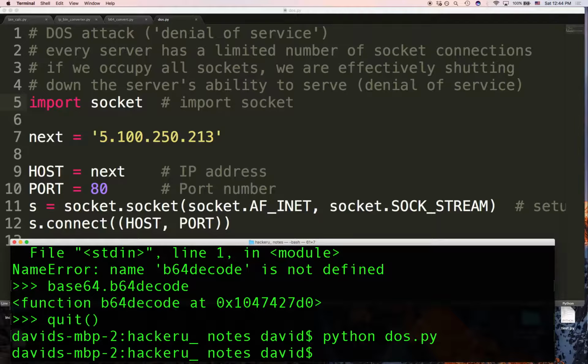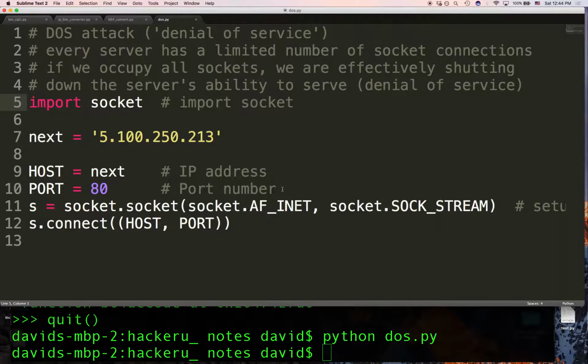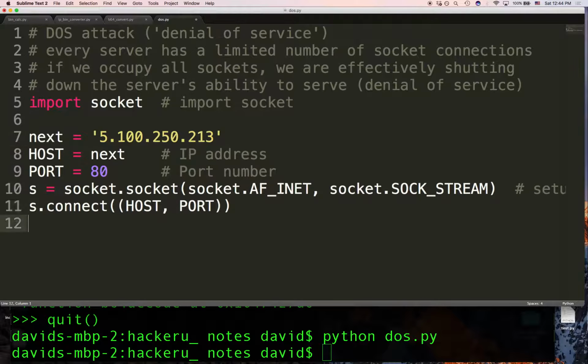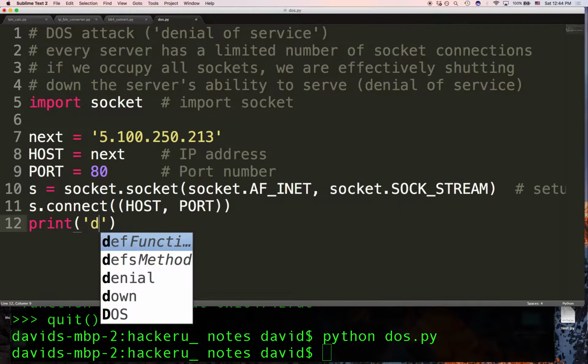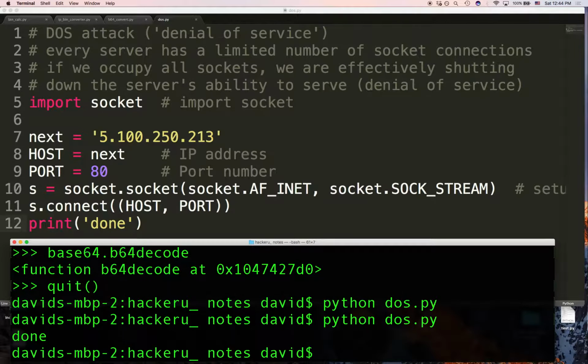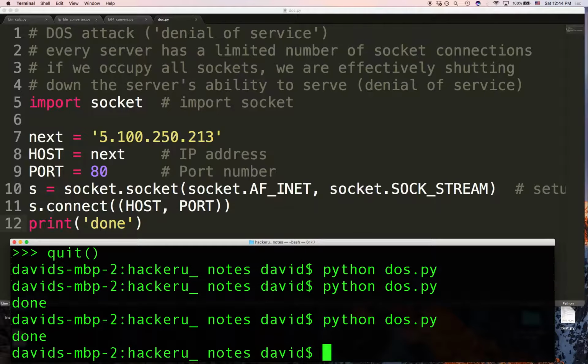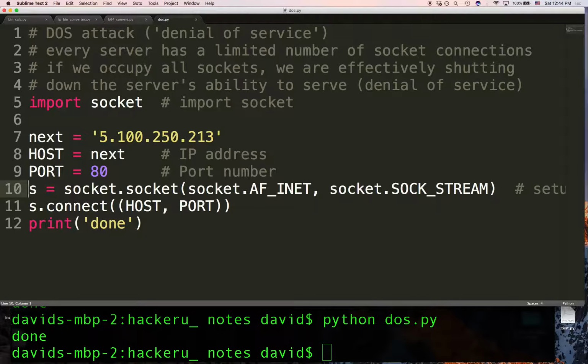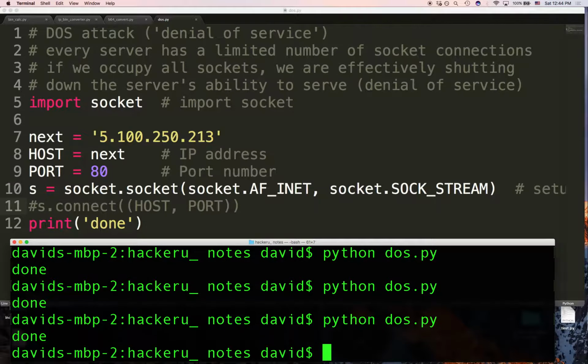Well, it didn't error out. I'm going to try printing done after this. So it didn't error out, which means to me that it connected. Now the connection was momentary, but watch closely when I run this. Do you see the second lag? If I take out the connect here, it probably won't lag at all. See that?